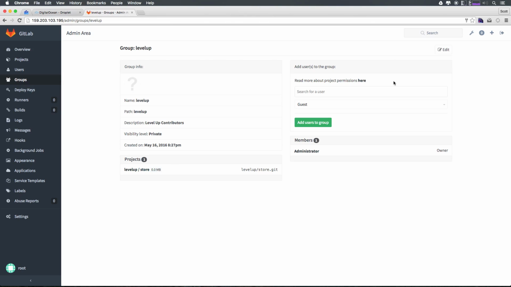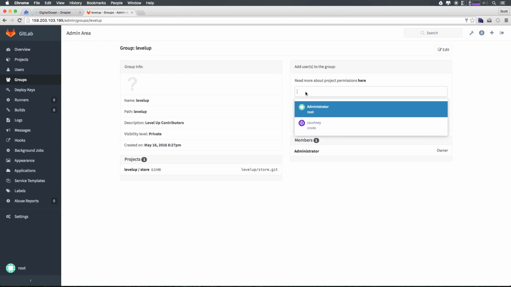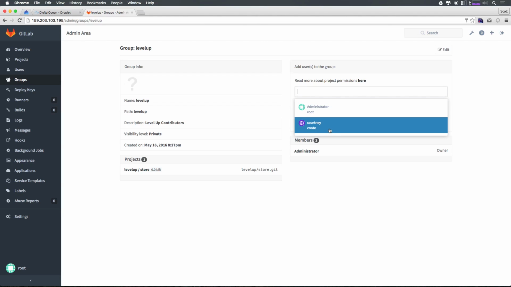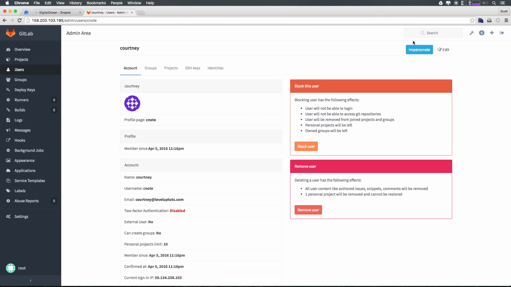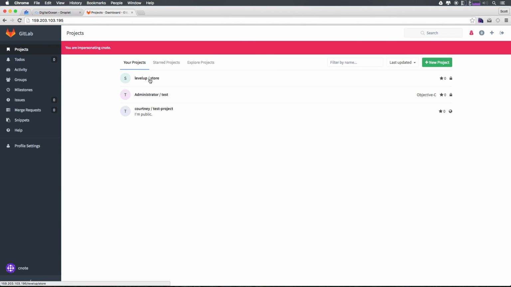And you'll notice from the administrative section of this, we can now click add users to group. We can even search for a user here. Since obviously we don't have that many, we can just select Courtney and then click add users to group. Now Courtney should be in this group, and when we click her, we'll have access to impersonate again, so we can do that. And now while impersonating Courtney, you can now see she has access to all of the level up store projects here.